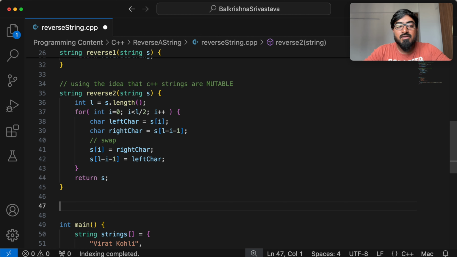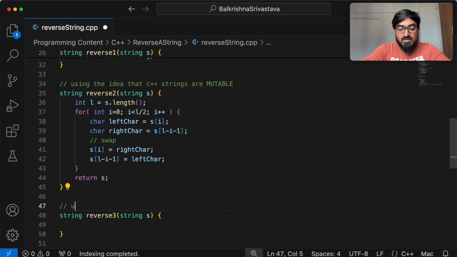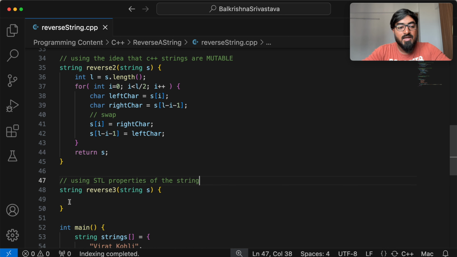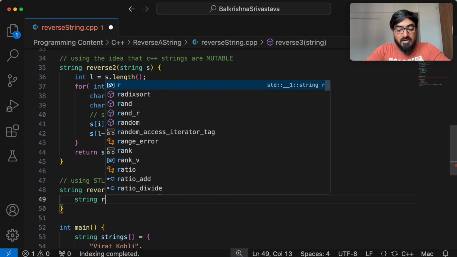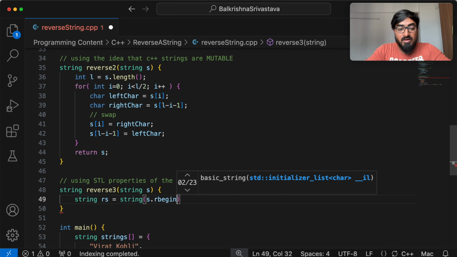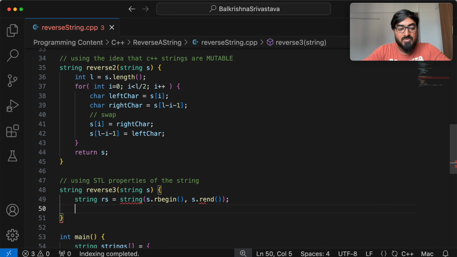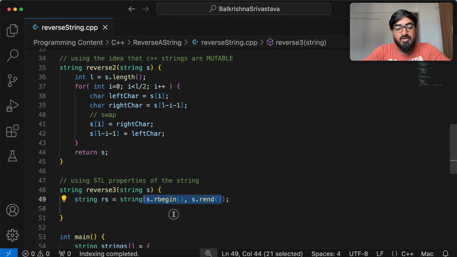Now the third method actually uses the STL methods, STL properties. So if I write reverse 3, using STL properties of the string, STL properties mean we use rbegin and rend. Let me just write the code first. I'll say string rs is going to be, you build a string from the reverse beginning of s till the reverse end of s. And this is a constructor for a string. You can build a string like this and you return rs.